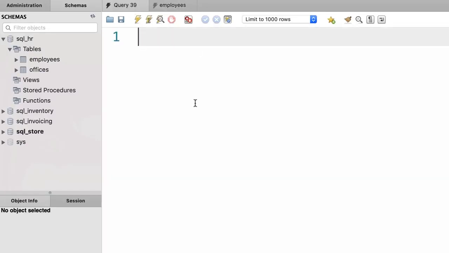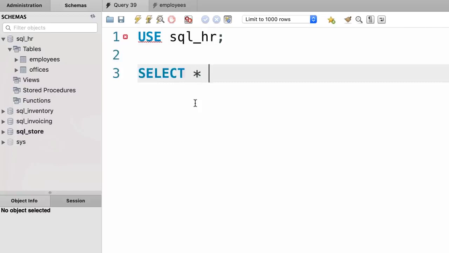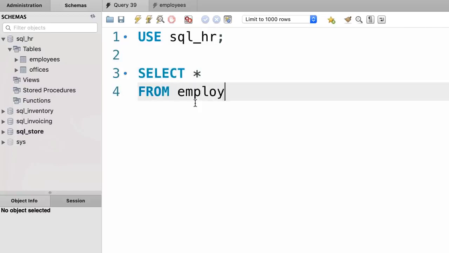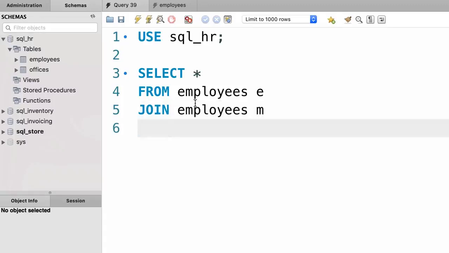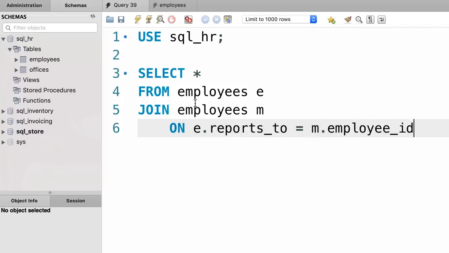Back to our query editor window. First, let's use the SQL HR database. Then select everything from the employees table. We give it an alias and then join it with itself. So this is what we call a self-join. Now we're going to use a different alias like m for managers. Now, what is the join condition? e.reports_to should be equal to m.employee_id, right?